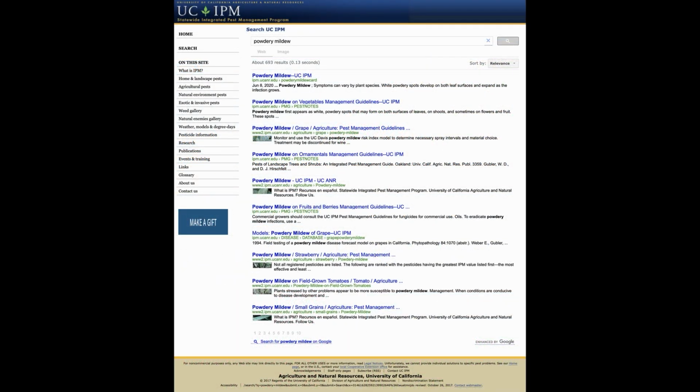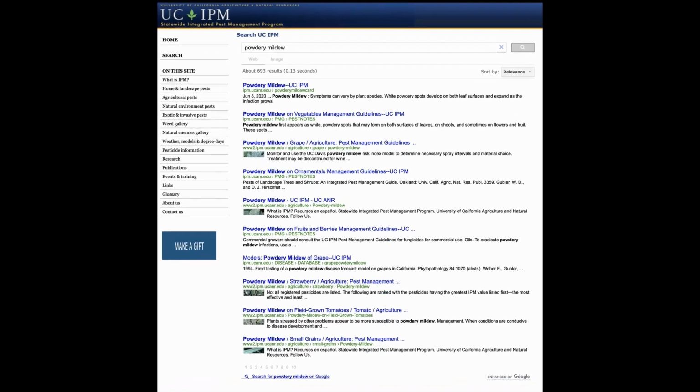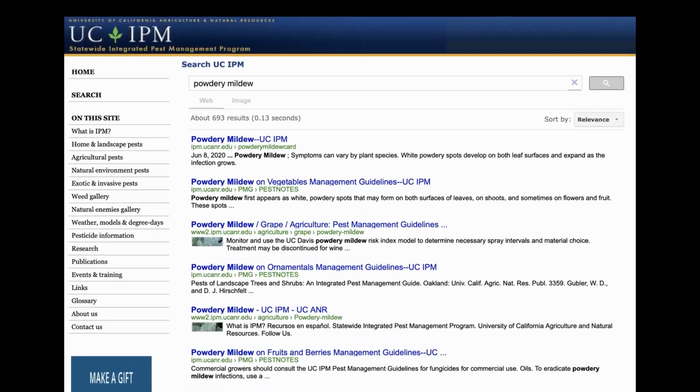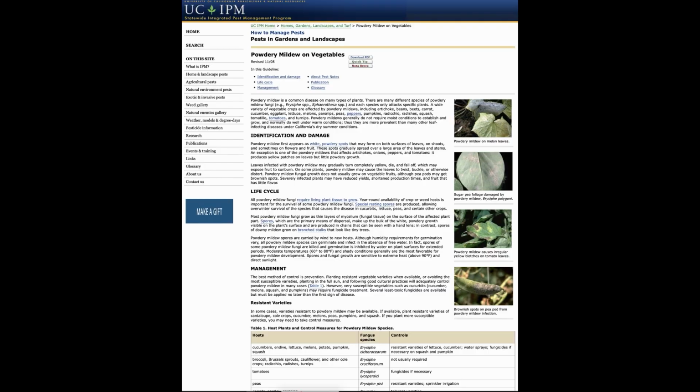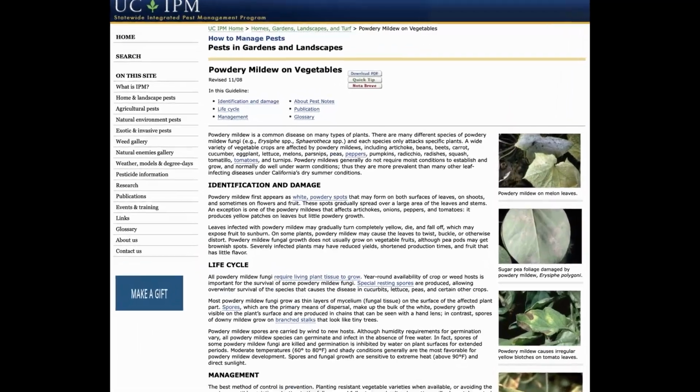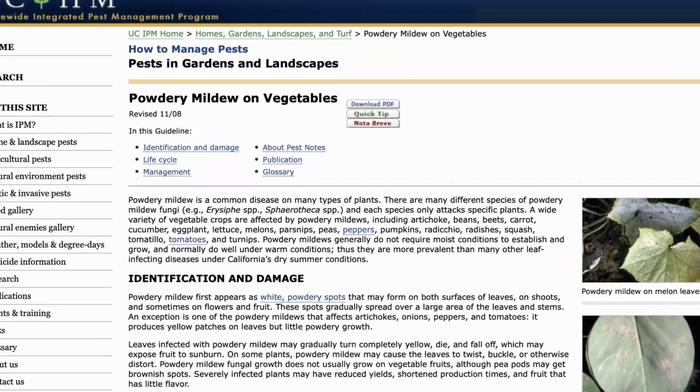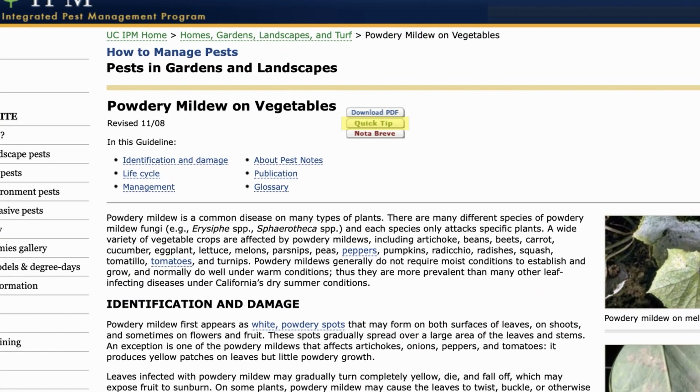And it gives me every bit of powdery mildew that's been explored. And I'm going to take the second one because it says vegetables. So I'm going to go down here. And so what I have is the quick tips. So I'm going to go to the quick tips in here because I want to go to the easy part. And it will tell me the symptoms.